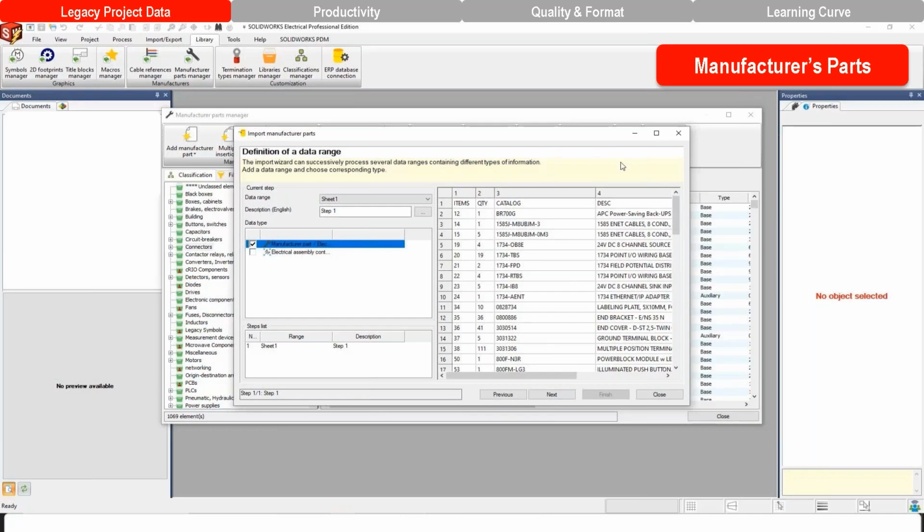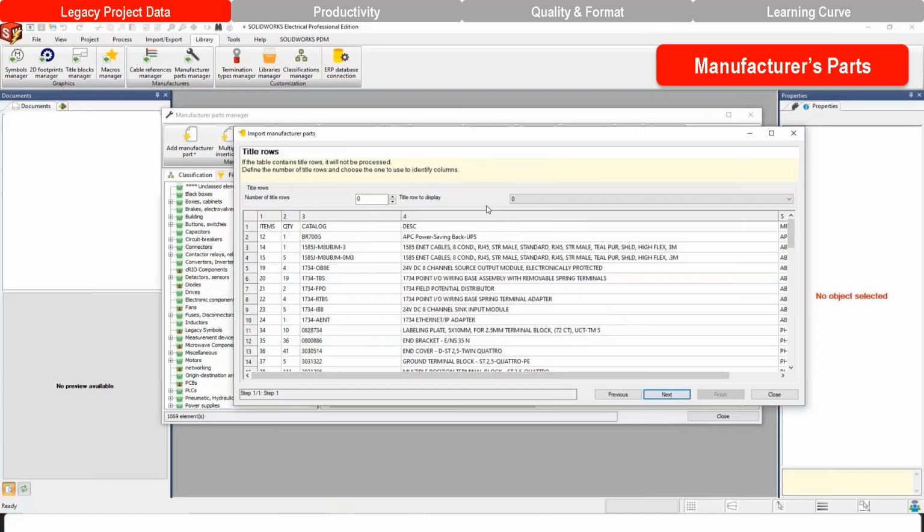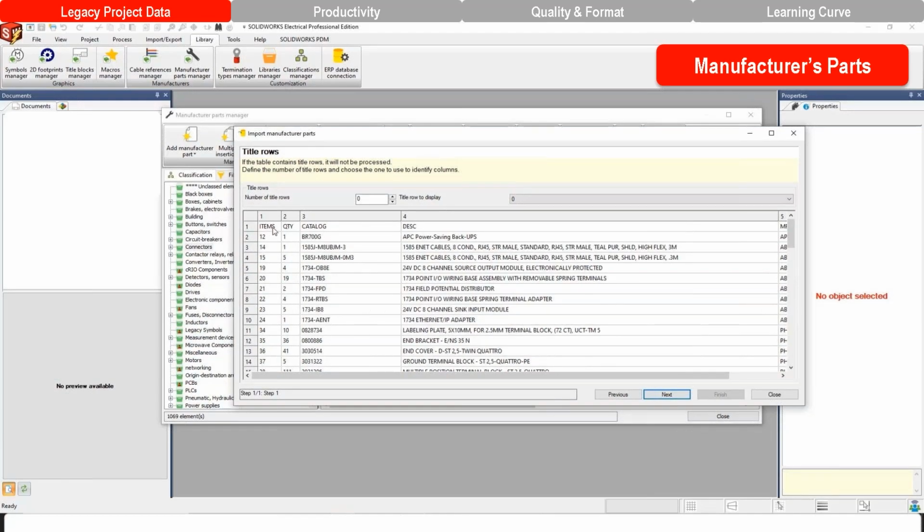In this case, we're doing manufacturer's parts. And so it's going to allow us to define that mapping, and saying this column ties to this column and vice versa. And so we can create manufacturer's part, electrical assemblies, etc. And you just work through this wizard. So, in this case, it's wanting to know how many title rows do you have so we don't read the inappropriate data. In this case, I have one.